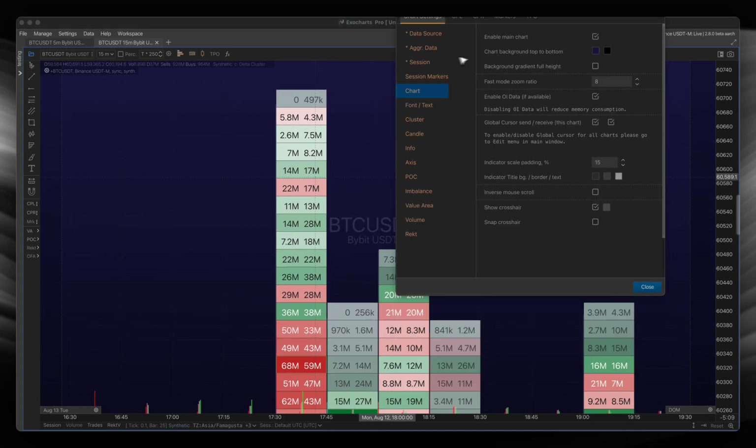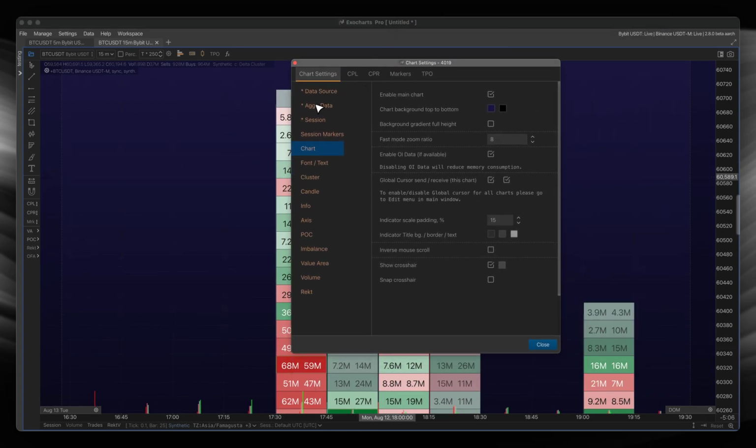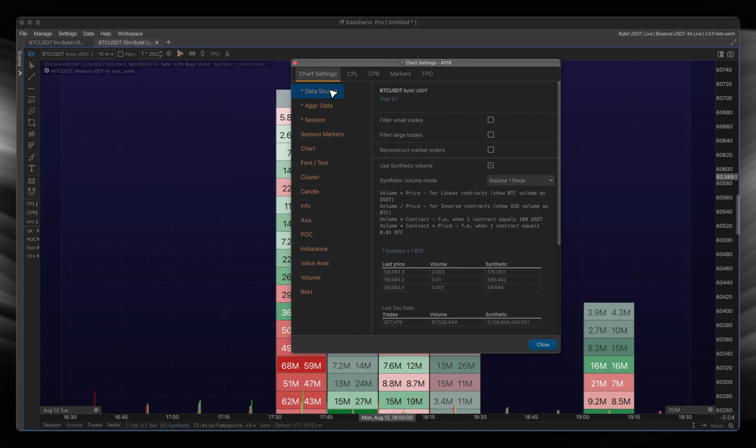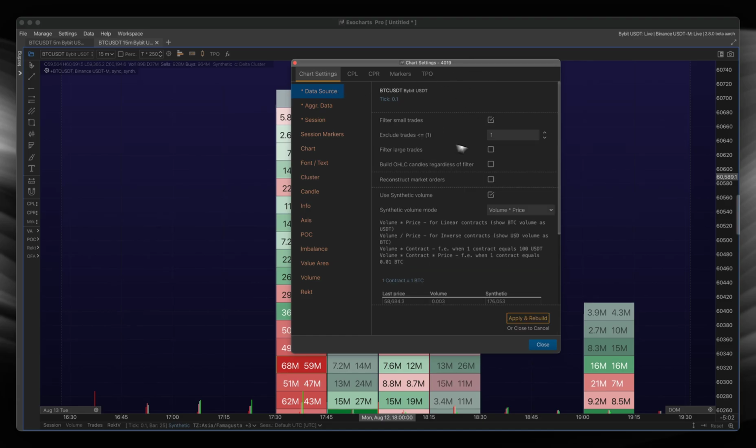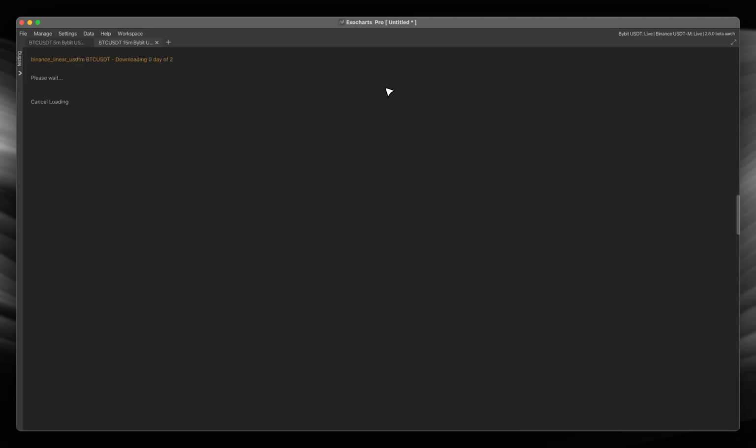Now like I said, chart settings. We're going to go to chart settings, and we're going to go to data source, and from here we're going to filter small trades out. We're going to filter out smaller orders, and in particular, let's just say we'll do even bigger this time. We'll do 3 million, and then apply and rebuild. You don't have to continuously do this. It's just the initial setup, what you want to see.